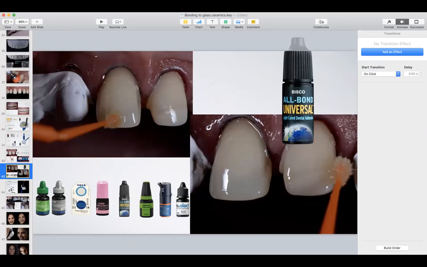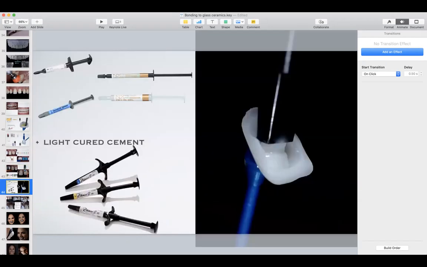Now compare your kit, whatever you're using, if you're not using Choice 2, to somebody else, okay? And then you're good to go. Now, after you apply your bonding agent, you dry and so on and so forth, and then you apply your light cure cement. Cool thing about the Choice 2 cement is that the tip of the syringe delivers the cement like a ribbon instead of being like a flowable. It delivers like a ribbon.